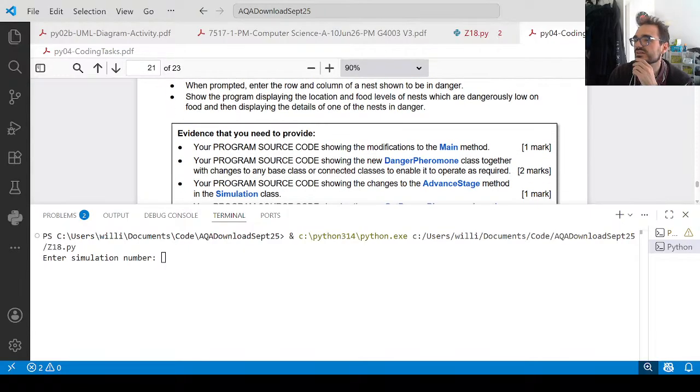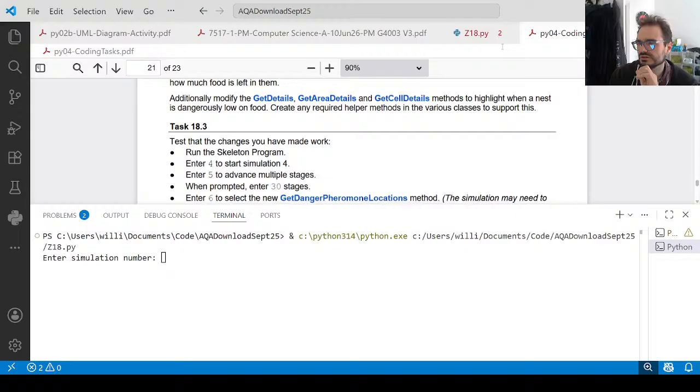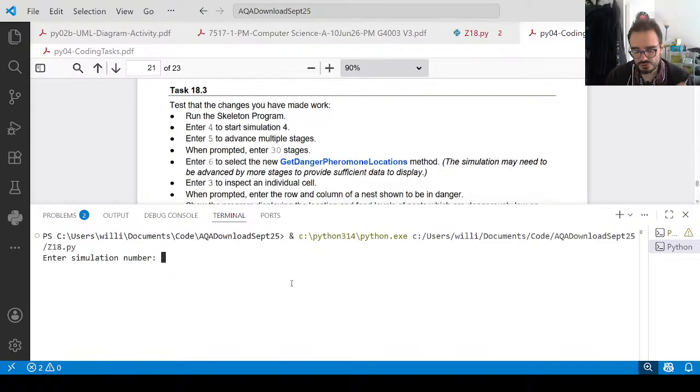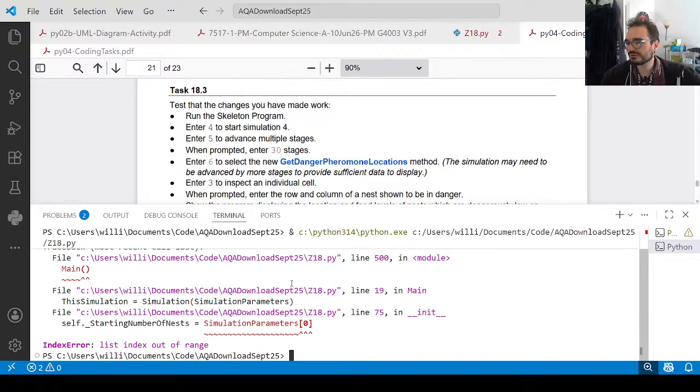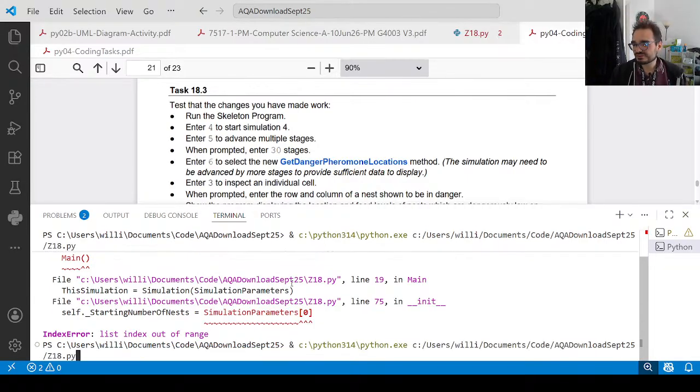Right, how are we testing this bad boy? Or bad girl? Naughty girl. 4, yeah, because it needs more than one nest, and everything crashes! Maybe it's normal? Okay, let's just try the original.